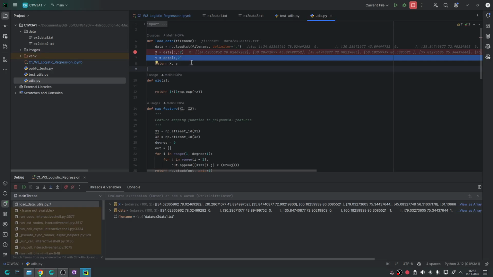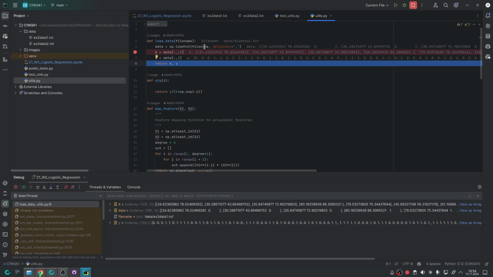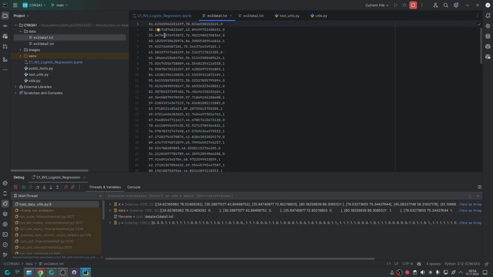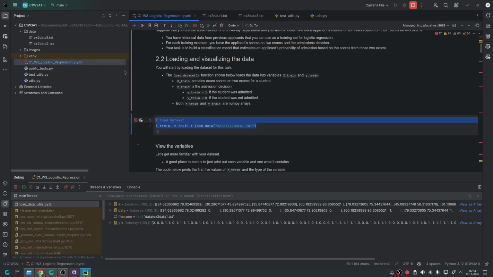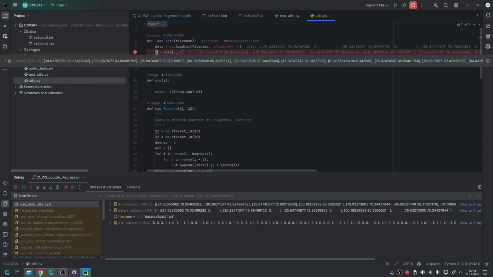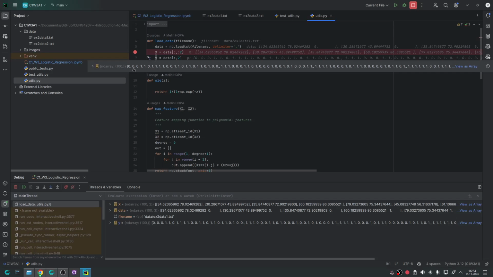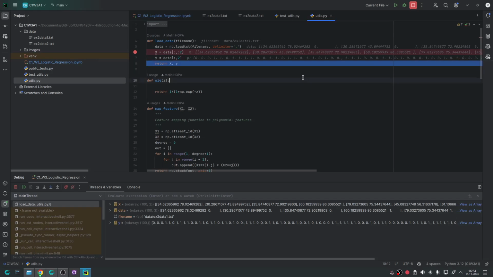Let's look at it. Now step over. File name, exercise 2 data 1, exercise 2 data 1 here. Yes, sorry. Okay, I take all of it, and it's like a classification, I don't know. Okay, let's continue.